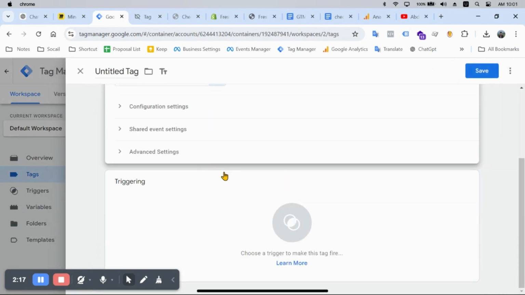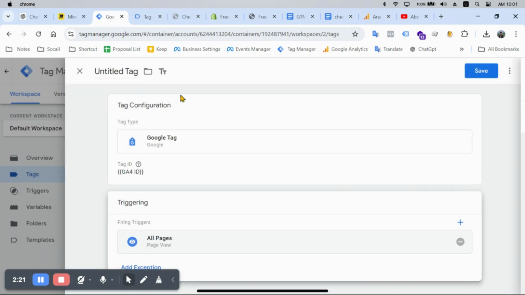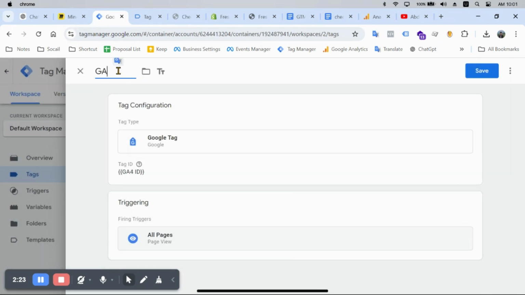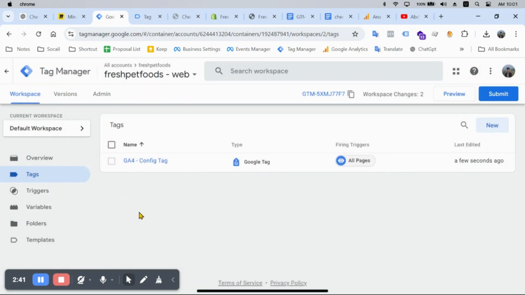Now I have to choose a trigger. This trigger is All Pages, and I name it GA4 config tag, and then save it. It's very simple.